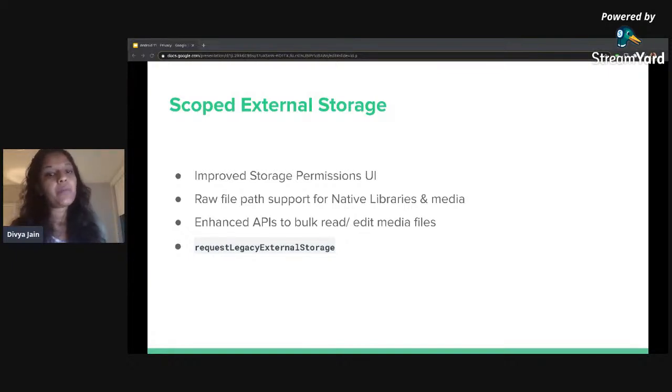So now, if your app already targets Android 10, you can set a flag called the Request Legacy External Storage flag, which lets you opt out of the scoped external storage system until you update the app based on the use case. But with targeting Android 11, this flag is automatically ignored and scoped storage is enabled by default.